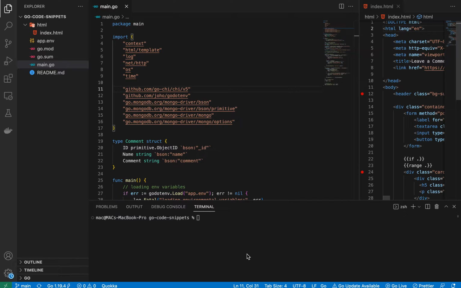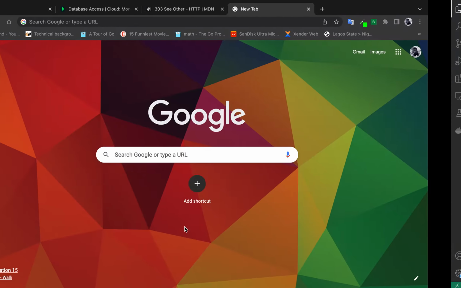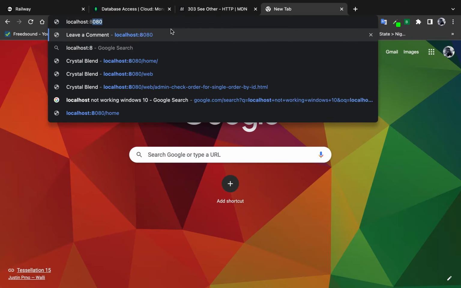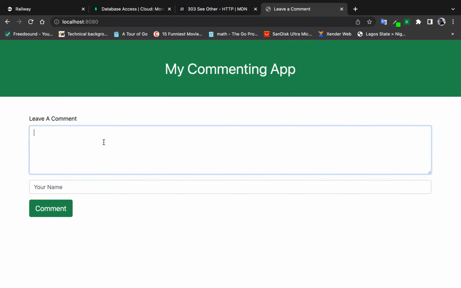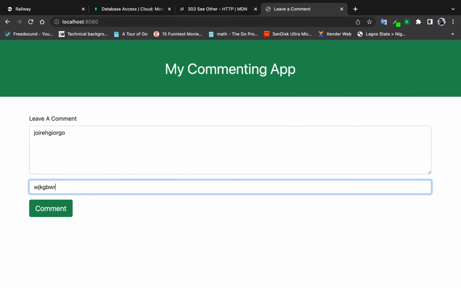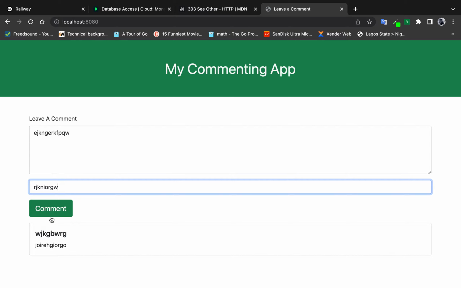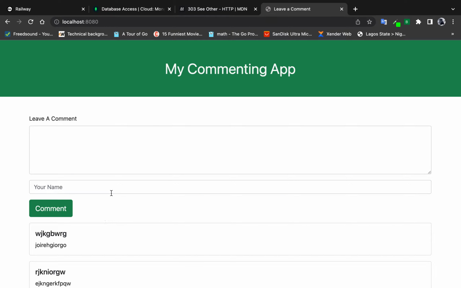So with that, let's just run the code and see how it works before we go into the code and see the whole functionality. So let's just run the app. It is serving on port 8080. If I come to my browser and visit localhost 8080, this is the app, just a commenting app, so I can just do random comments. It's shown over here.